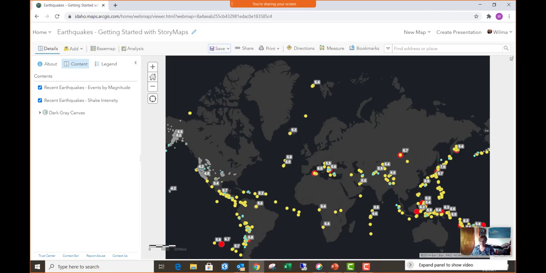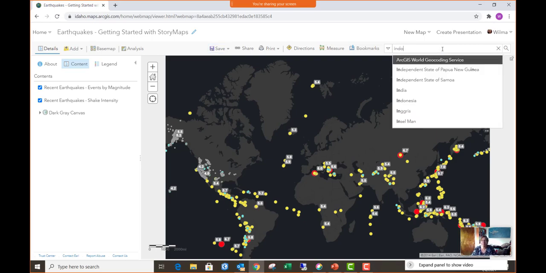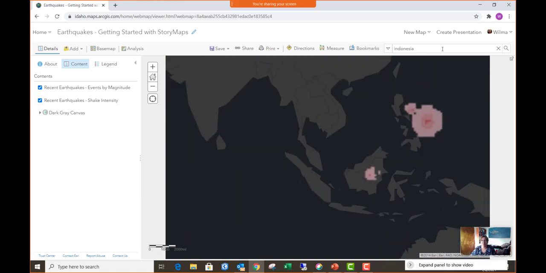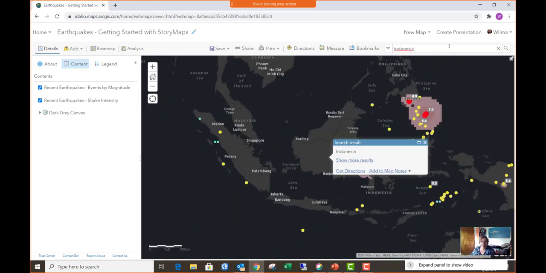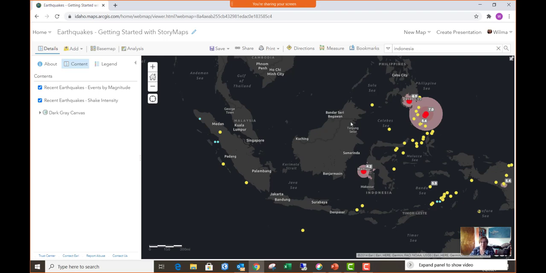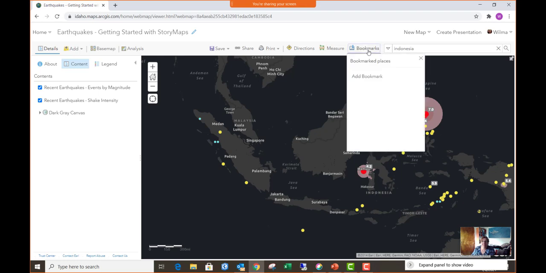Okay, so next I am going to set some bookmarks. First I'd like to find a place, in this case Indonesia, usually a place in the world where there's quite a bit of seismic activity going on. So I'll go here and set my first bookmark. To do that, I'll click on bookmarks, add a bookmark, and I will call this one Indonesia.